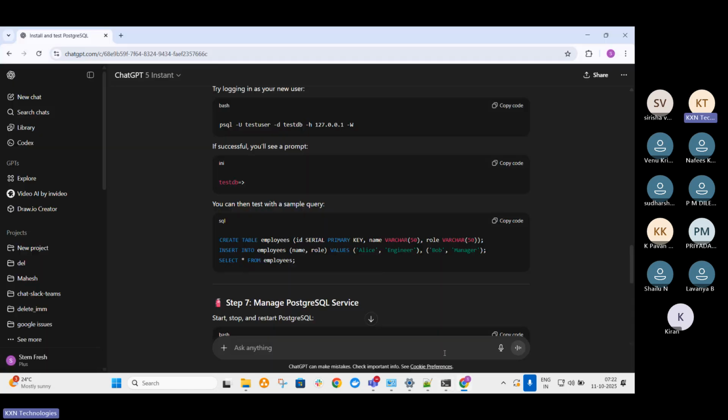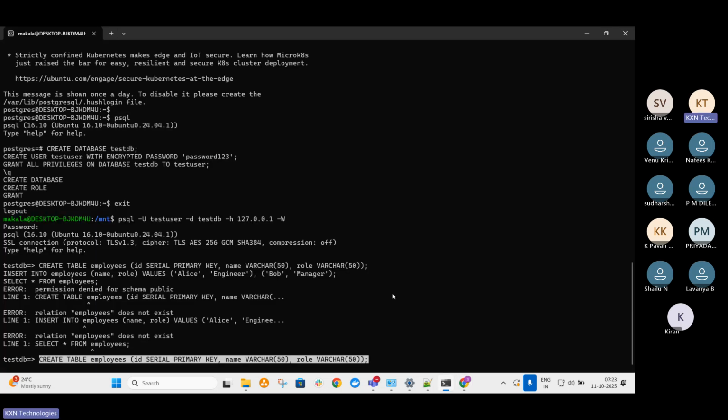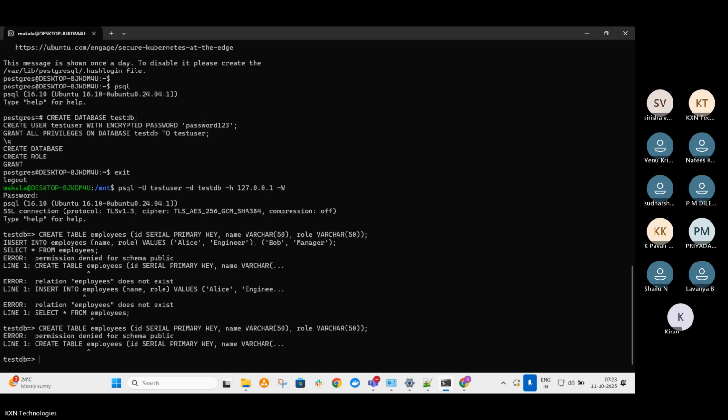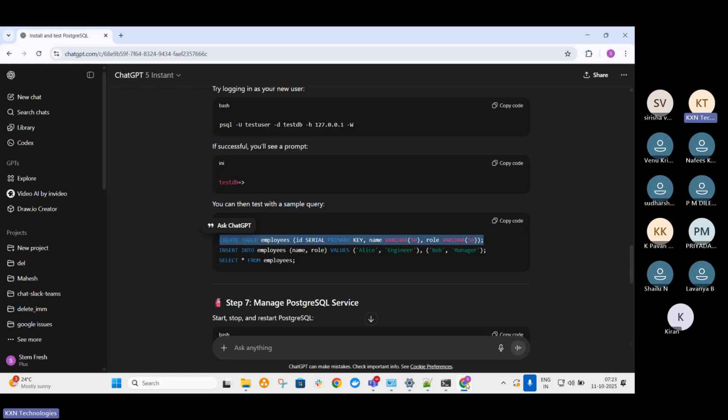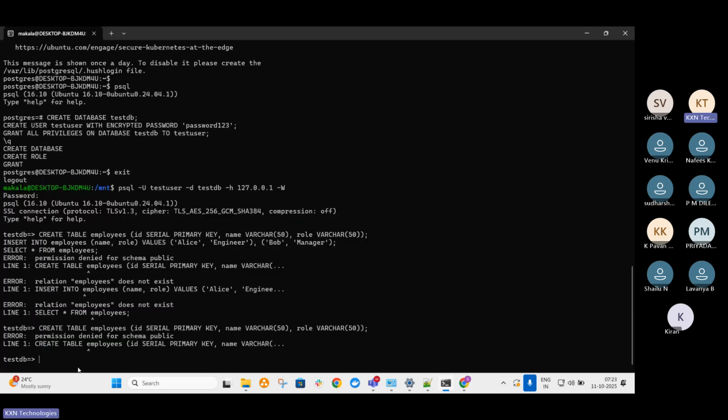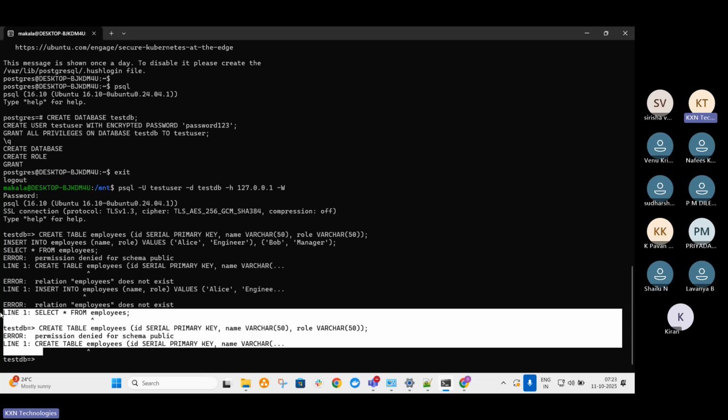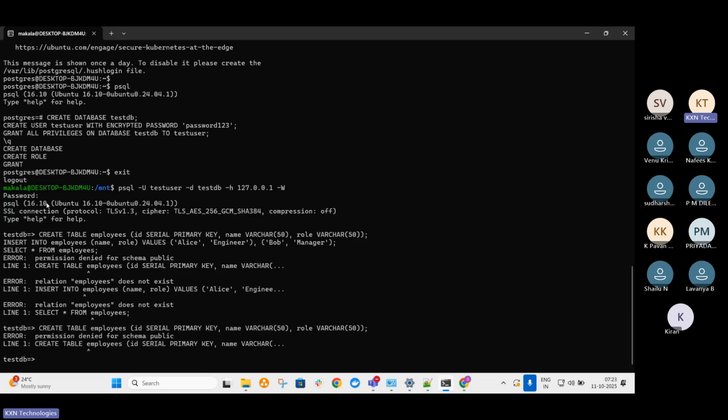So let's try to execute one by one and see if it works. If it is not working, also no problem, guys. Okay, so go back here. Now I'm trying to create a table. So what is the thing? Permission denied for schema public. We have given a role, let me see if there is any issue with this. If you see this, create table, permission denied for public schema. Not sure why. Let's quickly ask our boss ChatGPT.